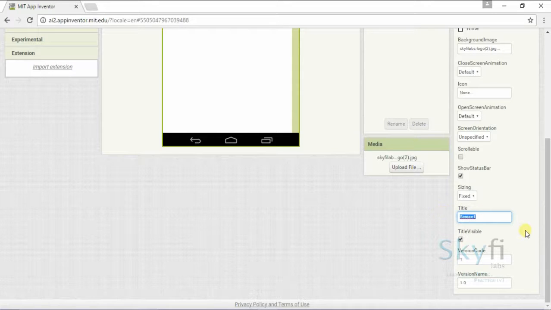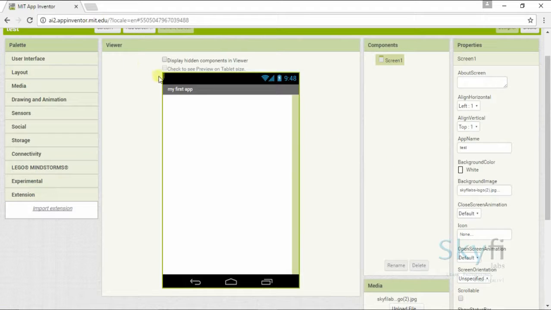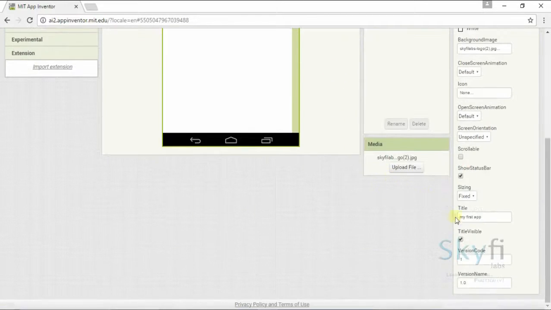Title option helps you to give name to your screen. Now change the name of your title into, for example, My First App. If you want, you can also give the version code and version name to your project.